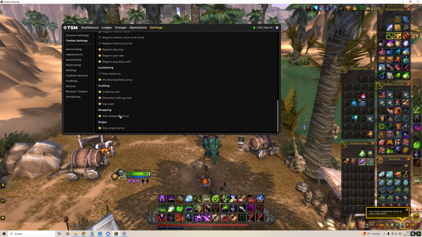Personally, I wouldn't activate the shopping price on here, but the sniper price if you want to snipe some specific items, of course, too.